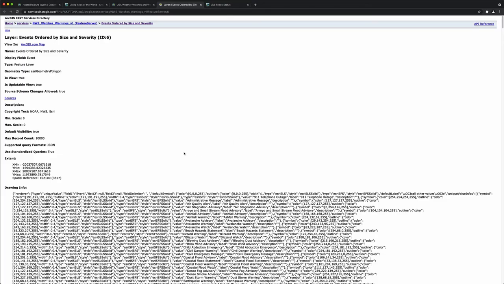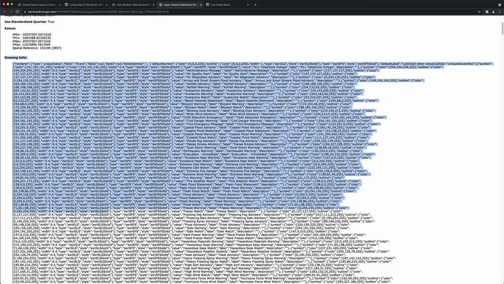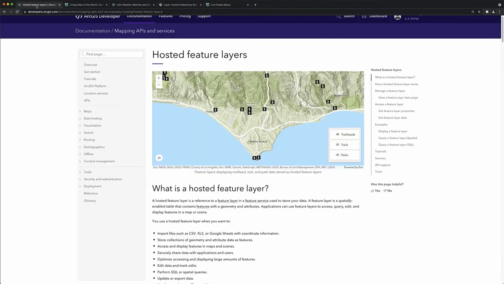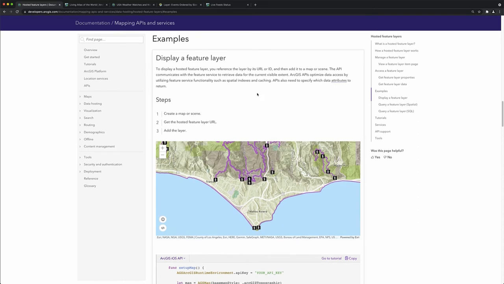I can also go to its feature service page, and here I can find the metadata associated with the layer, for example, the extent, all the drawing info, as well as the fields such as event, summary, and category. I'm going to copy that URL and save it for later. Now that I have the layer that I want, I want to learn how exactly I use this layer in an application. To do that, I'm going to go back to the documentation in the Mapping APIs and Services guide and click on the examples on this hosted feature layers page.